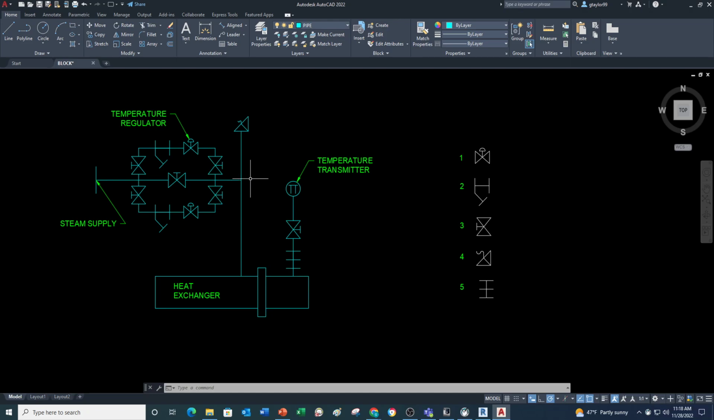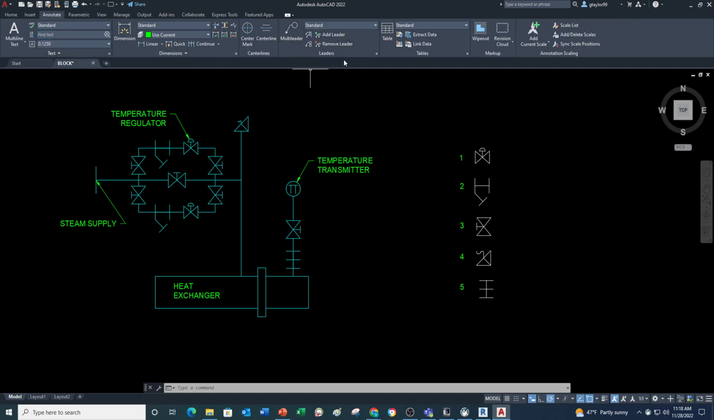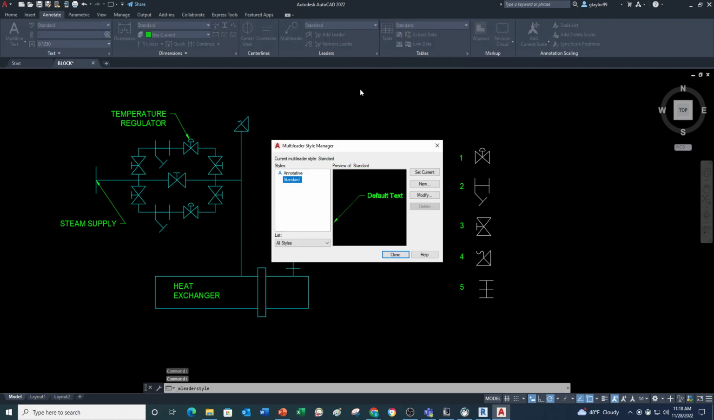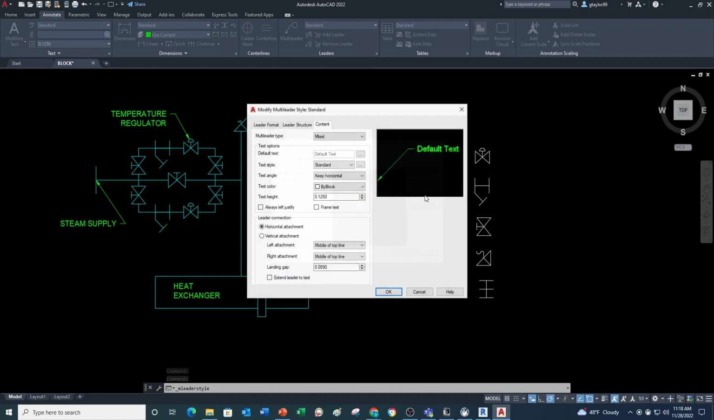Once you have your piping done, we just have a few pieces of text to put on here. Let me review this text real quick. Obviously, we would go back and make a text layer. These are leaders, so what we need to do is go to your annotate tab. We have our leaders panel, just like we looked at dimensions a few lessons back, where we went into the settings on those. We're going to be doing the same thing. Your leaders have settings also. So we're going to go into our leaders, keep the standard one that we have, and modify it.